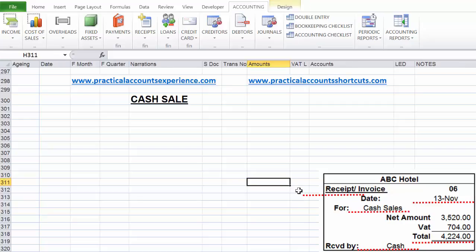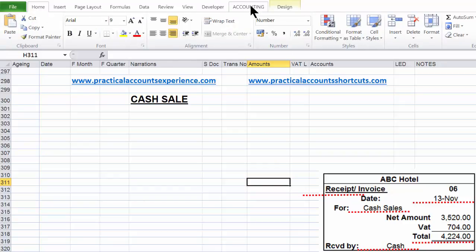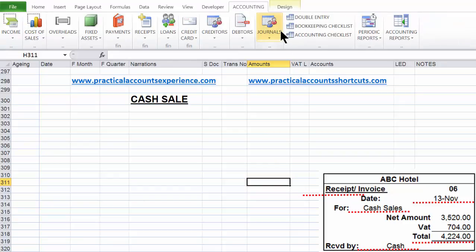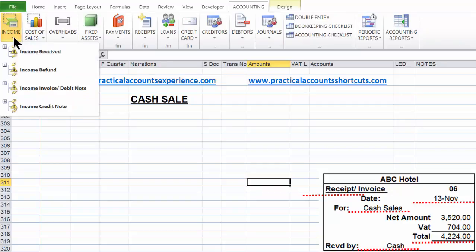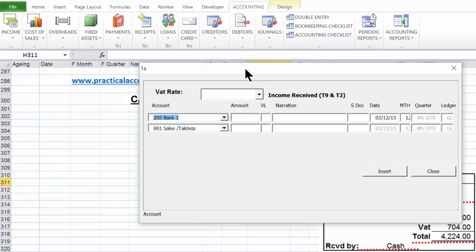The next step is to identify the recording form. Assuming we were not in the accounting option, we click accounting and select the income category. The first option is for income received. When clicked, the following form comes up.